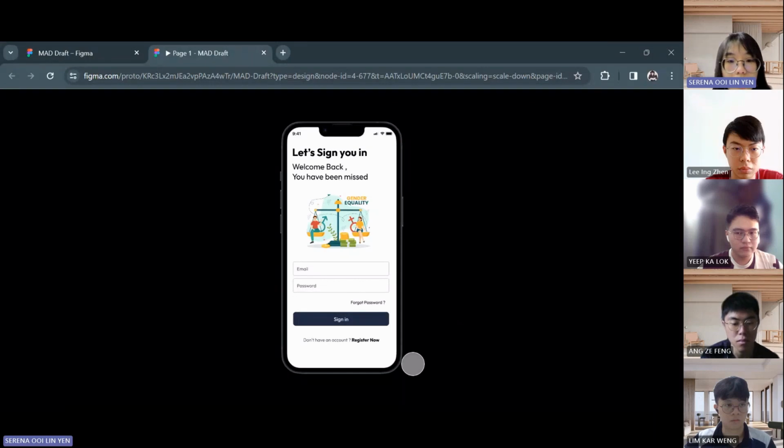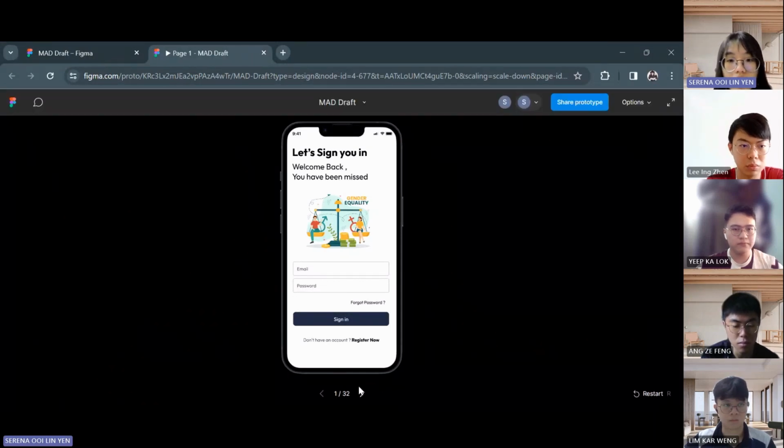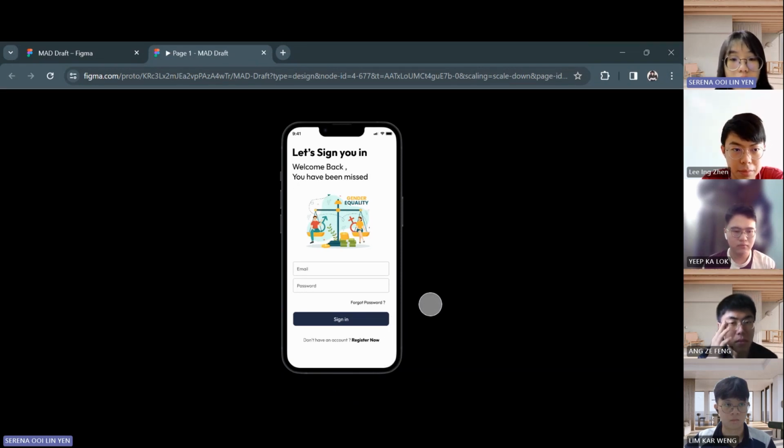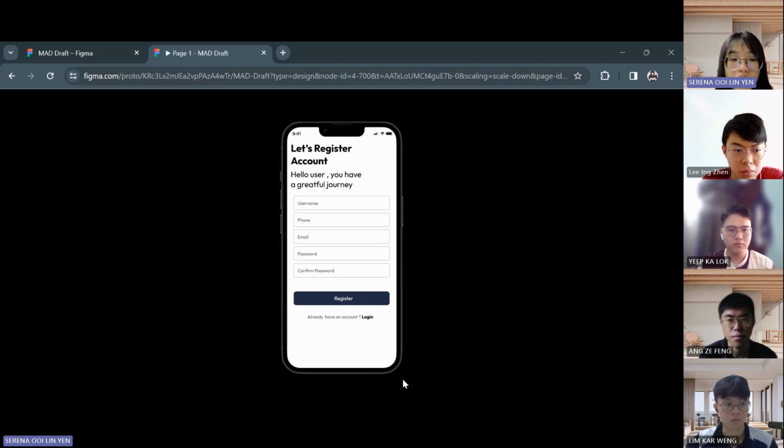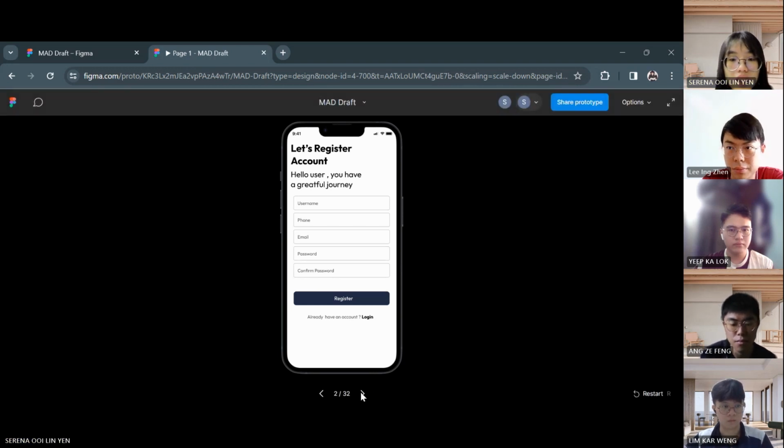Now I will showcase the UI design of ZHEN for the authentication part. First, this is the sign-in page when entering ZHEN. Users can choose to proceed with signing in to their account or sign up for a new account. For the sign-up page, users are required to fill in username, phone, email, and password to register an account. After signing up, users can log into their account.